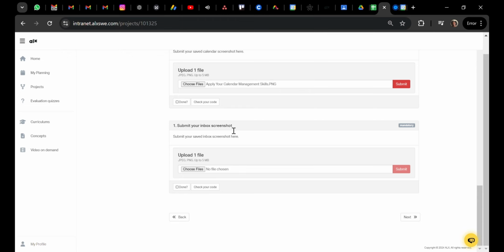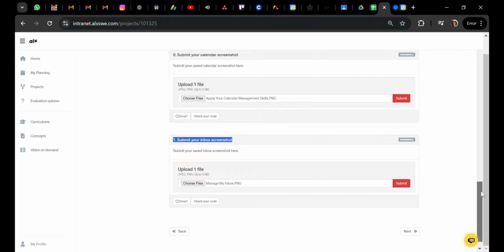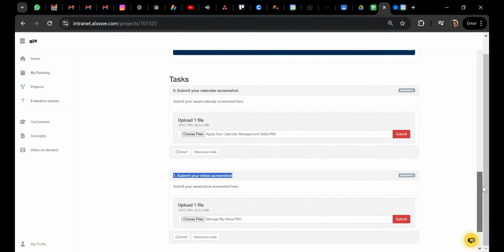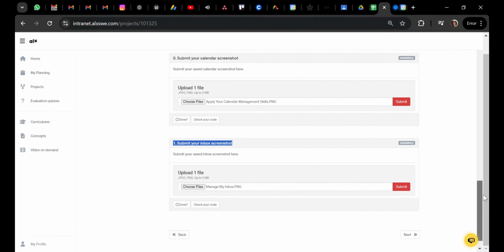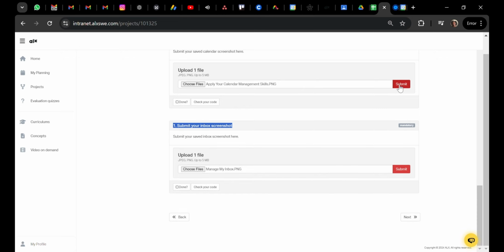So I already selected the file. We are going to go to the next section where I'm going to select the inbox screenshot. I've already selected that one also. Just remember, I was recording my screen and it seems like it didn't go to where my files are. So you're going to bear with me, but you can clearly see I selected all those two activities, calendar management and inbox management.